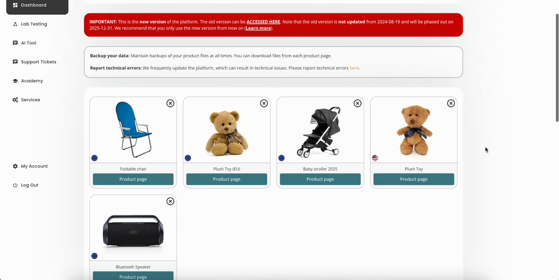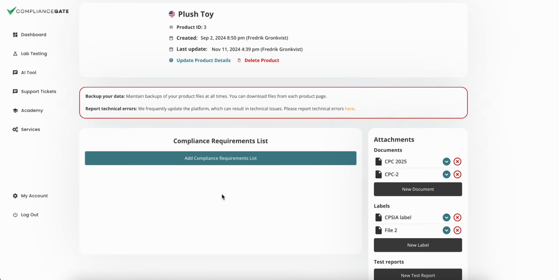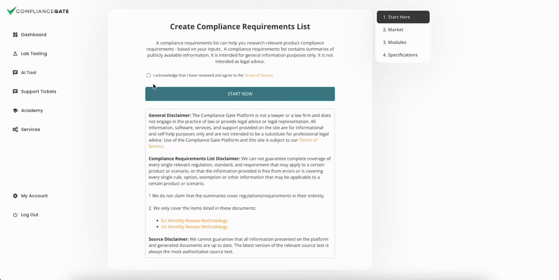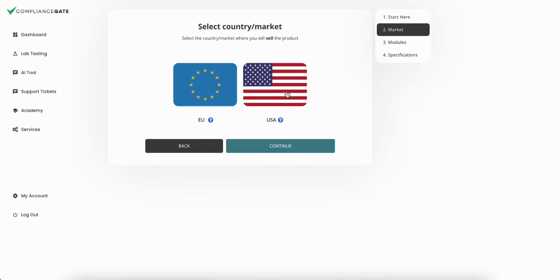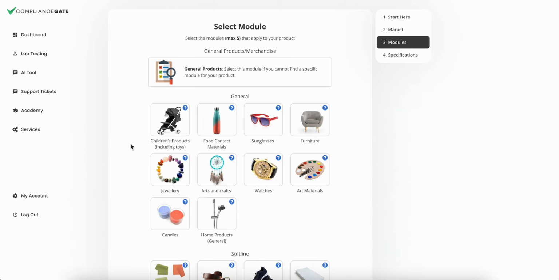So let's say that I intend to sell this plush toy in the United States. The first thing I need to do is to classify the product, because labeling requirements do not exist in isolation, but they depend on regulations and other requirements that exist in a certain market, say the United States. It can also be a matter of the age group. So I'm selling a children's product in this case.